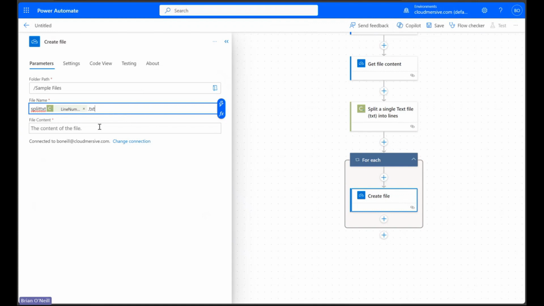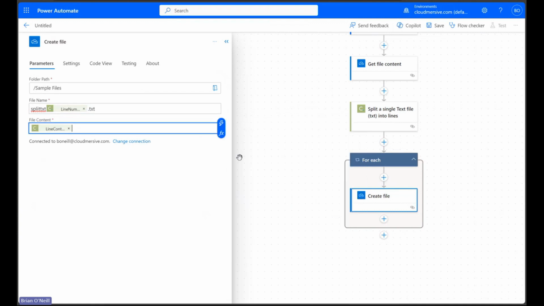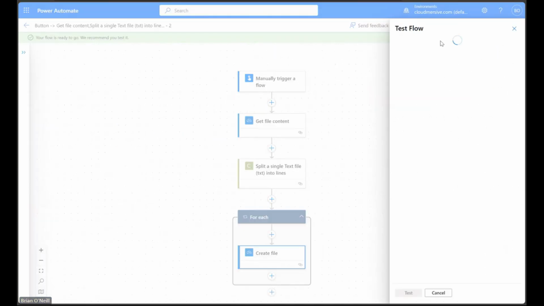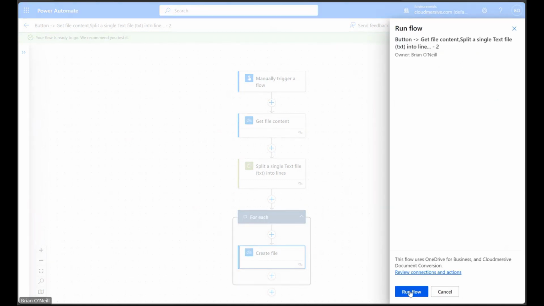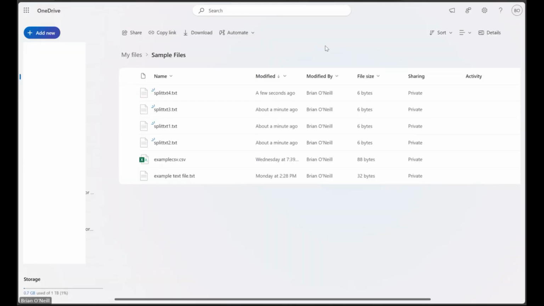And finally, in the content field, we can select a dynamic content called line contents to fill each text line with the appropriate text from each line in our file. Now our flow is ready to test, so let's minimize our Parameters tab and then save and test our flow. In our target folder, we should now have exactly 1 new text file per line in our original document.